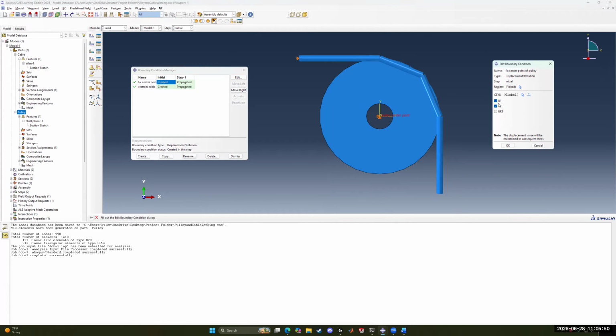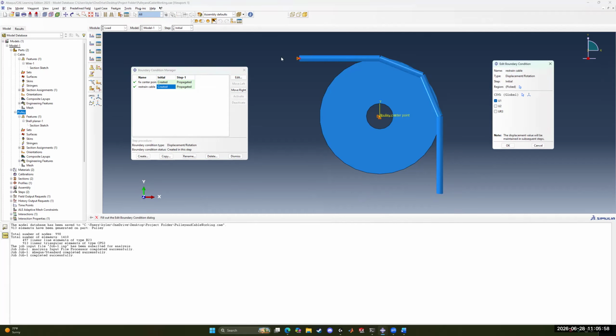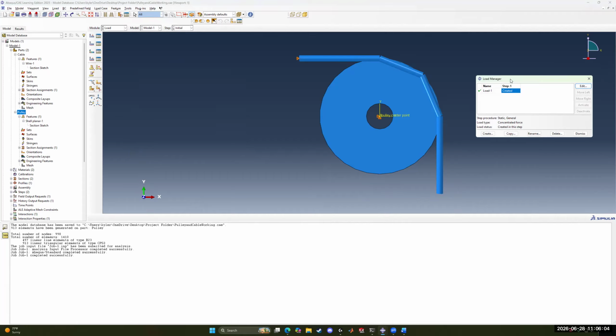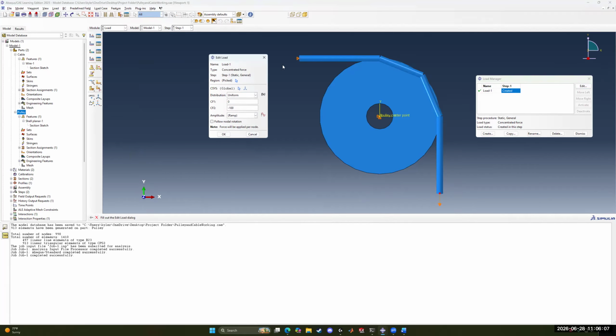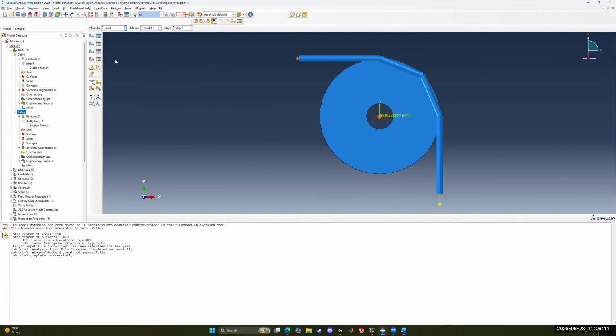So we're going to constrain it in both horizontal and vertical direction, but allow it to rotate. Last boundary condition is we're going to constrain this top left corner of our cable in the U1 direction. And then we'll also be applying a downward load of 100 pounds to the bottom right end of the cable.